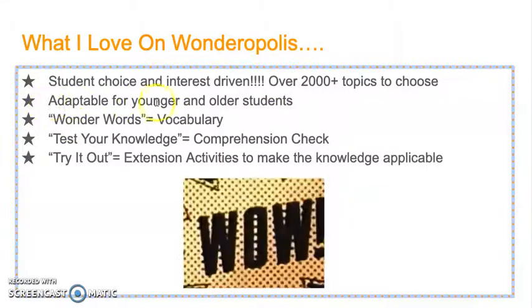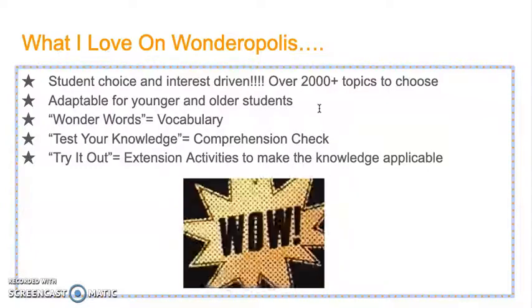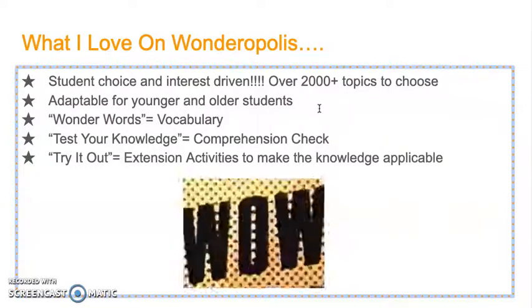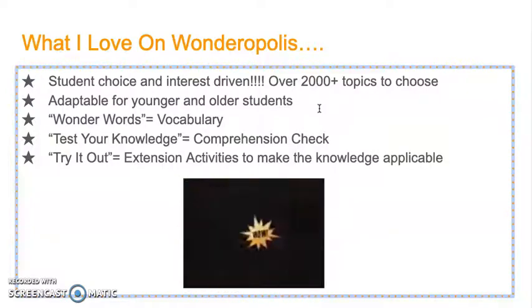I also think it's adaptable for younger and older students. This isn't the type of platform where you sign on and you create an account and you're answering questions or multiple choice questions. This is a resource that can be adapted for your needs and the student's capabilities.